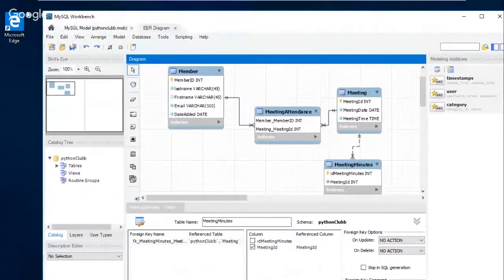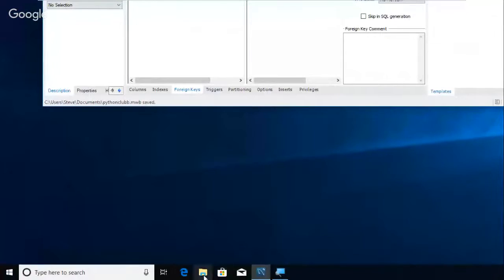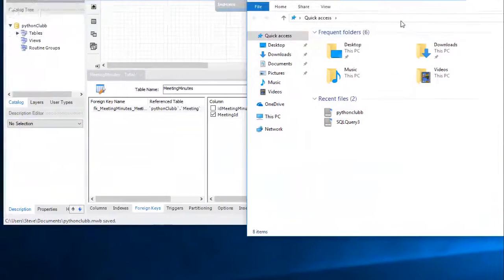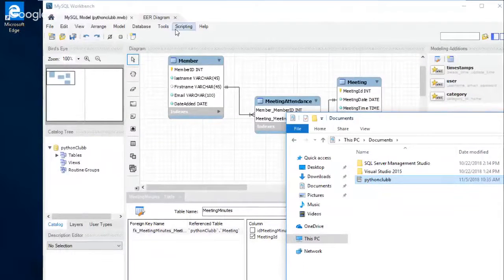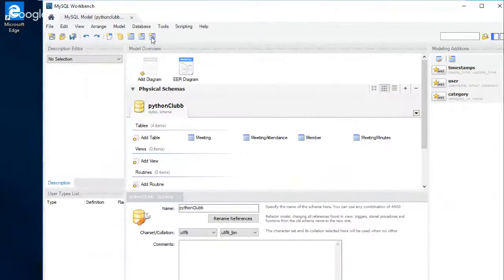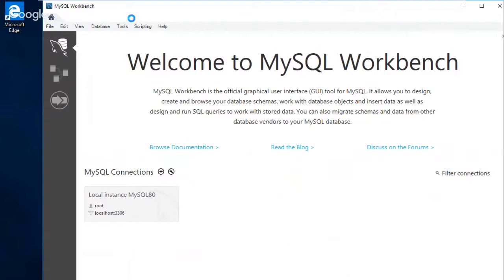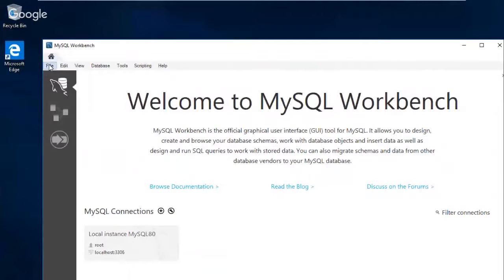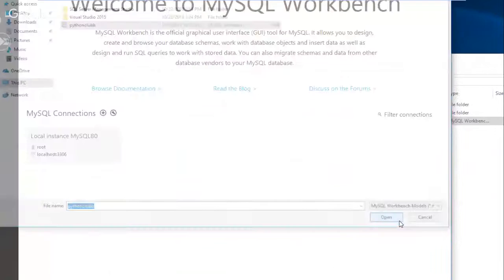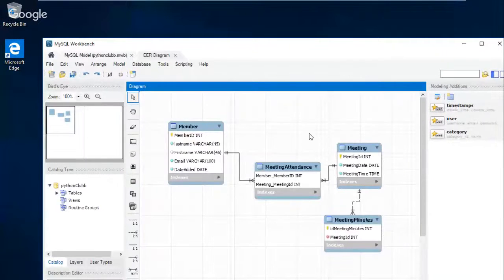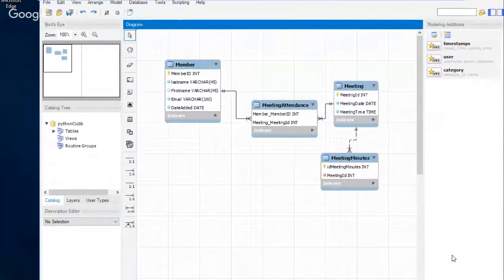So it's actually this file, unlike anything in SQL Server. So let's go to Documents. This file is movable. You can trade it, you can give it to other people, and as long as they have Workbench, they can load the model. All right, so I've saved this. Let me close this diagram, and I'm going to close the model. If I come in and say File, Open Model, and I find Python Club, and I do Open, it will all be right back where it was. So the model saves this.